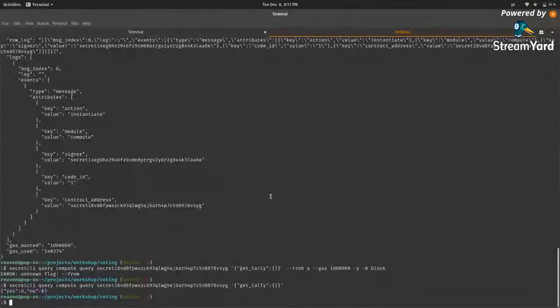It's gonna tell us, there you go, there's no tally yet. Now, if we try to vote from one of the accounts, say from account B, tx compute execute from B, and we're gonna vote yes. Say we're gonna vote for this, right?